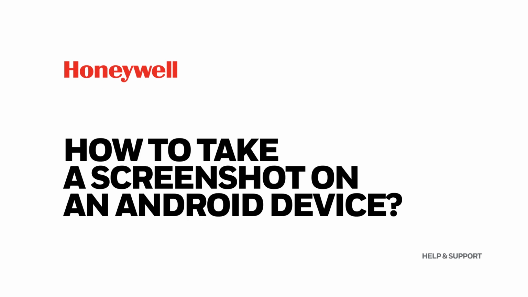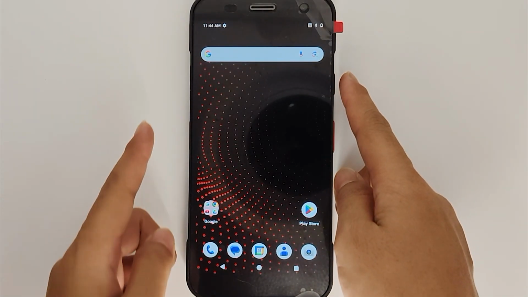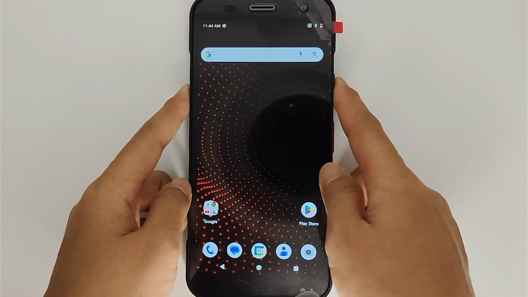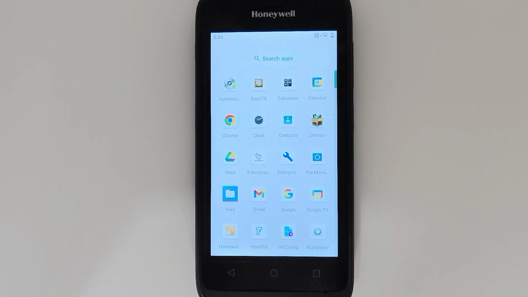How to take a screenshot on an Android device. The most common method for taking a screenshot is by simultaneously pressing the power and volume down buttons on devices running Android 9 and above.